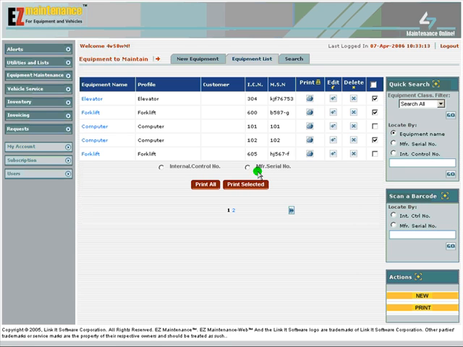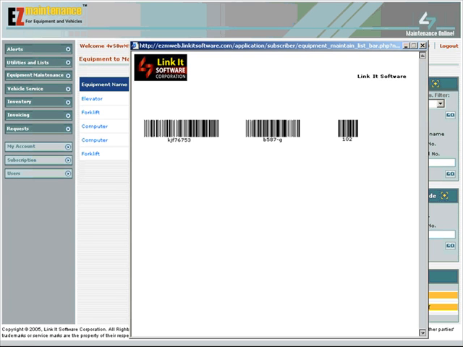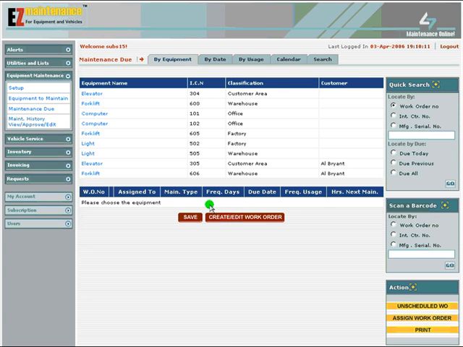After you have clicked on the Print Selected button or the Print All button, you will be prompted to select whether you want the barcodes to contain internal control numbers or manufacturer's serial numbers for the equipment you selected. Click in the small circle next to the option you desire. After you have selected your printer settings, the desired barcodes will print out and are ready to be placed on equipment for easy scanning into EZMWeb in the future.